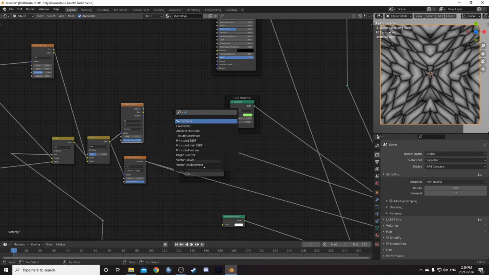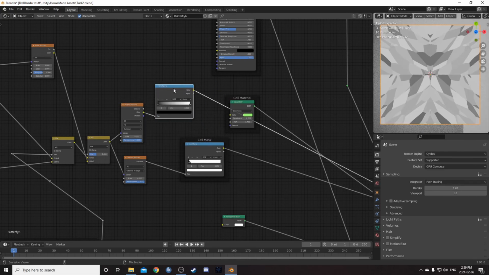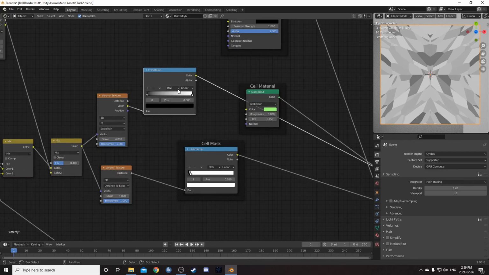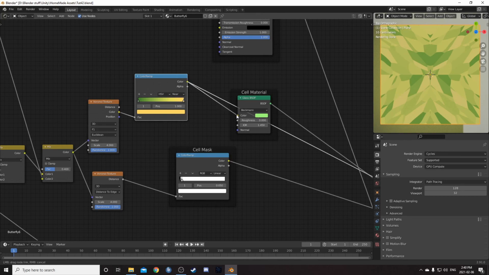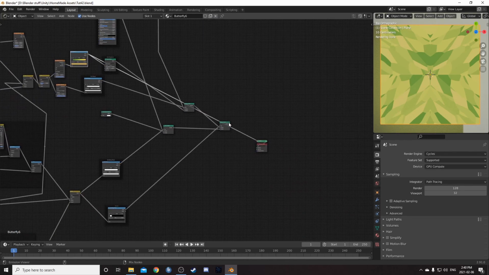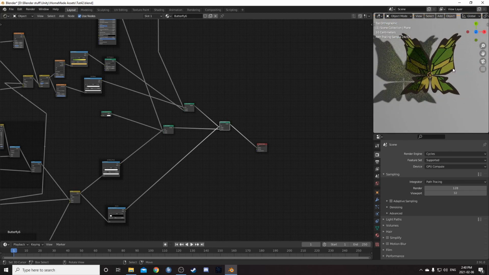And so what we can do is feed that into a color ramp, just like this. And then why don't we set this to HSV, and we'll choose one color here, like a green. And then this other one, let's just do like a yellow, orangish kind of color. And then let's feed this into the color on that cell material. Now when we look at this final output, we see kind of a variation with the different colors here.